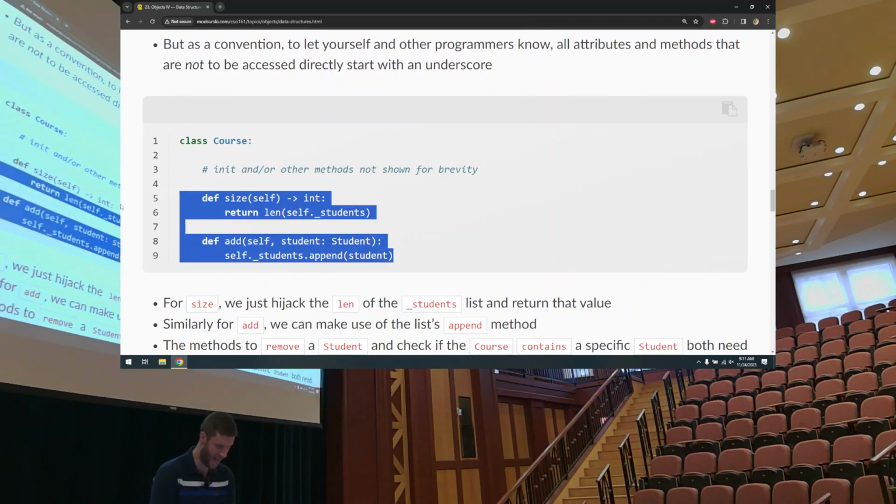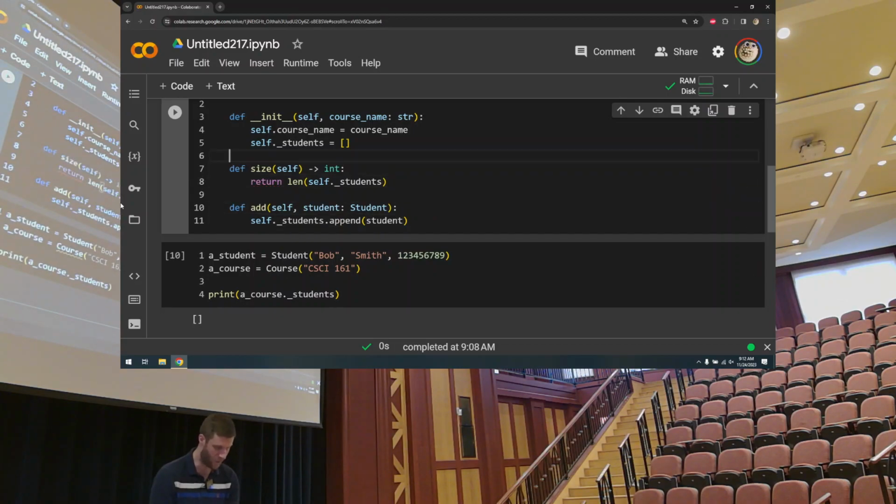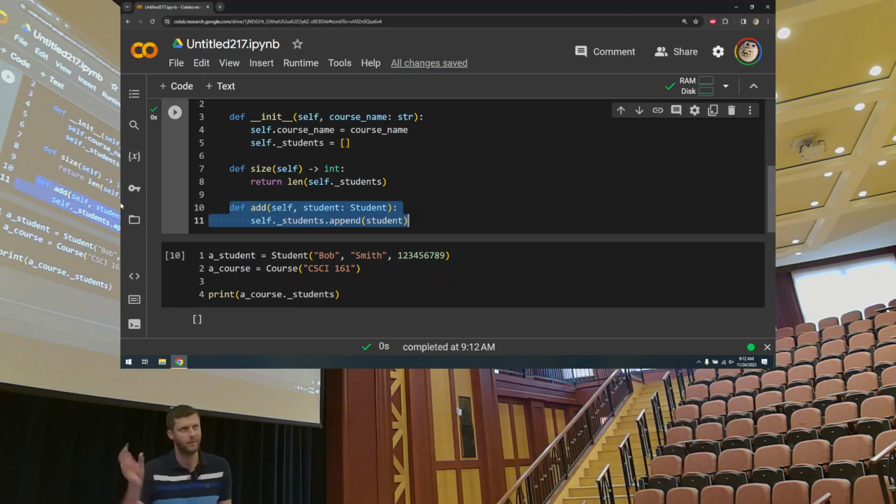All right, yeah, this is just explaining that. Now let's add a size and add. You'll notice these are hilariously simple, because all we're doing is just hijacking the list's functionality. Let's start with add. If I want to add a student, just append it to the list. self._students.append, you add that student. Great. So we're just hijacking the list's append to add something. For size, if I want to know how many students are in the class, just hijack the length of the list. That's all it is. Easy peasy stuff.